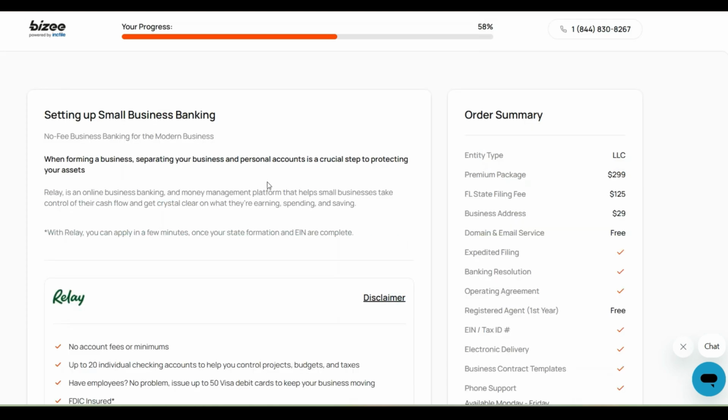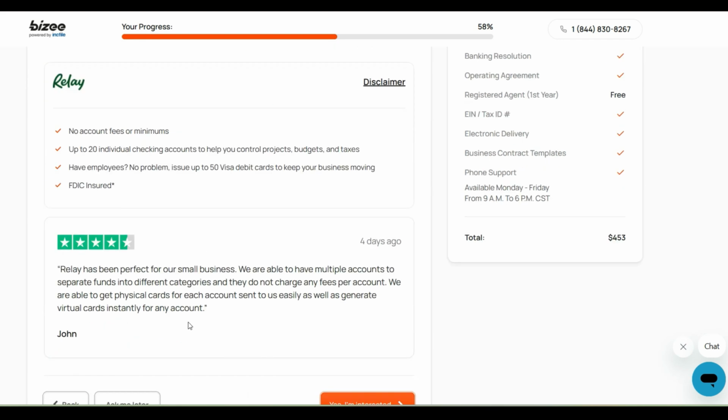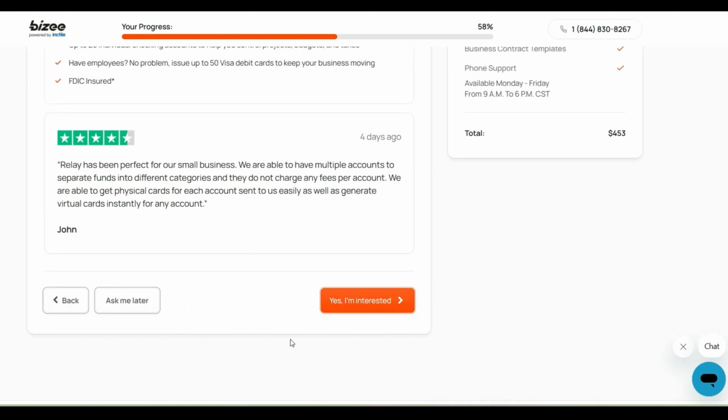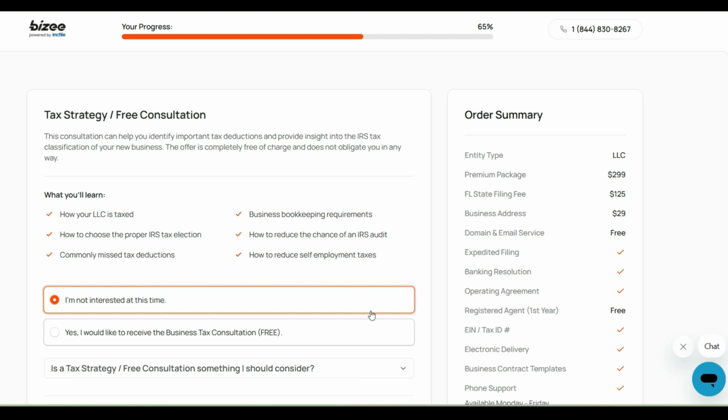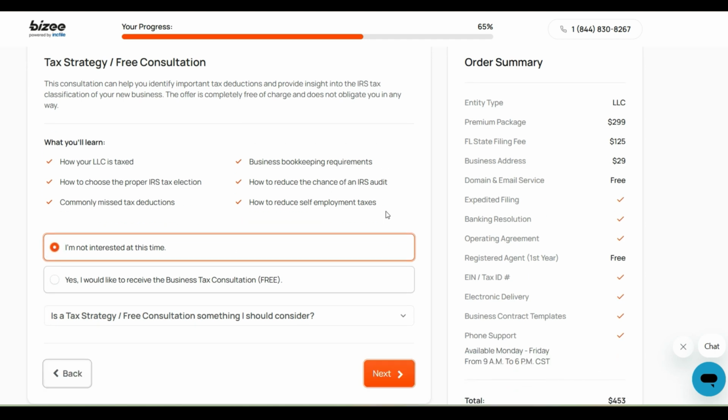This is a business banking page. This is separate from the registration. They have a tie-up with this bank, and you can go and read this part. If you're interested, you say I'm interested. If not, you can select ask me later. Then there is tax strategy and free consultation. Again, if you are interested in a free consultation, you can select yes. If not, select I am not interested at this time. Once this is selected, click next.